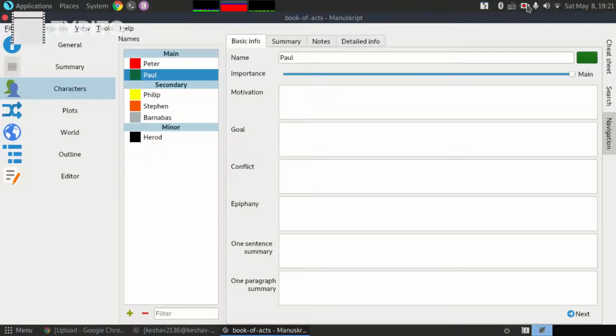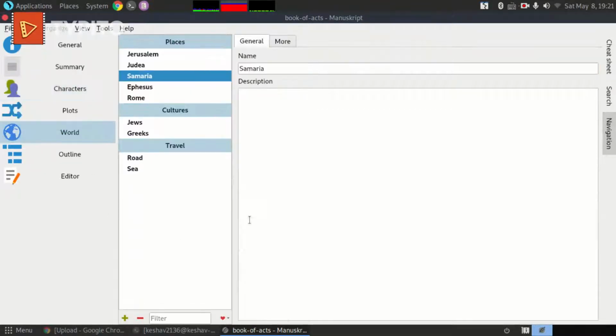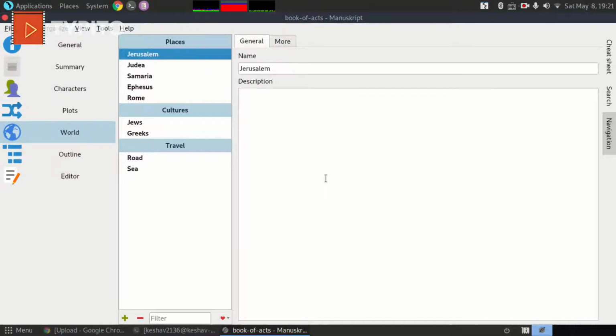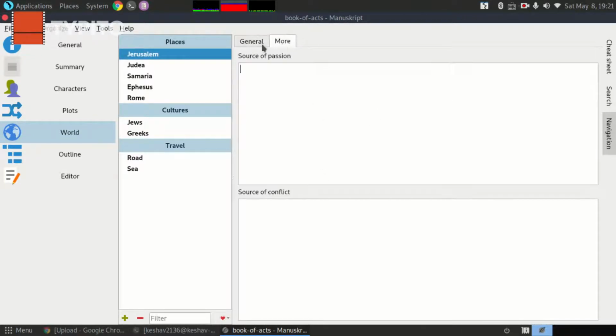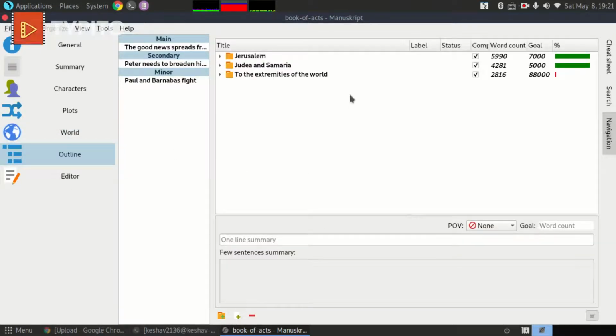So it's kind of interesting. And there are worlds as well, so places. Just for this example, there is Jerusalem, and the description area we need to write. Okay, source of passion and source of conflict. So this is a great tool to help you write novels.